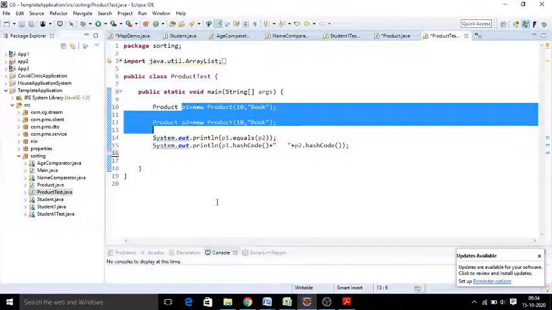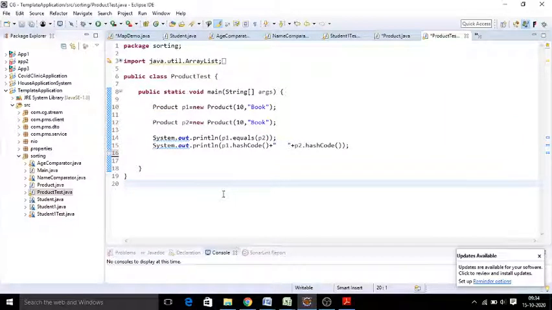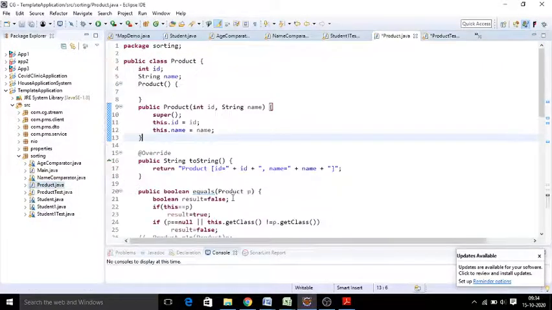So in Java, whenever we are working with custom objects and we need to ensure whether the object is the same or not, and whether the object is referring to the same address or not, the object can override two methods called equals and hashCode.